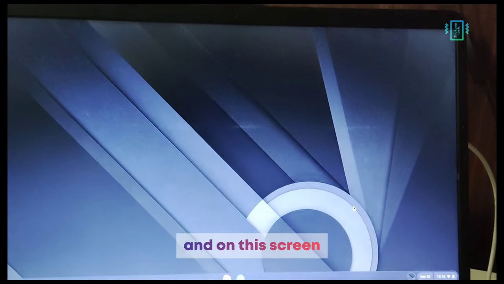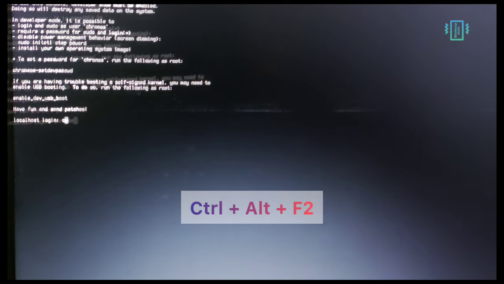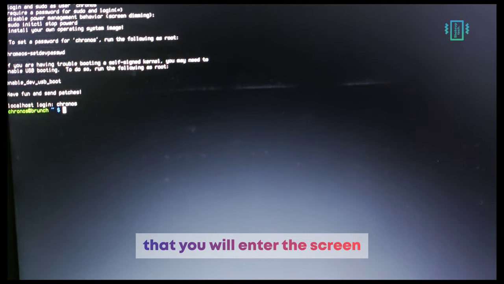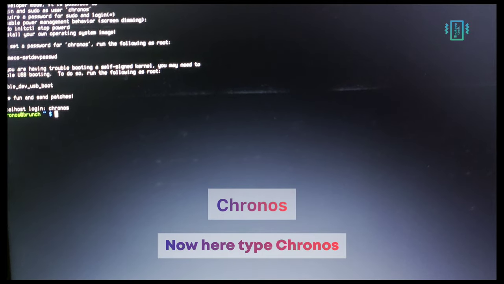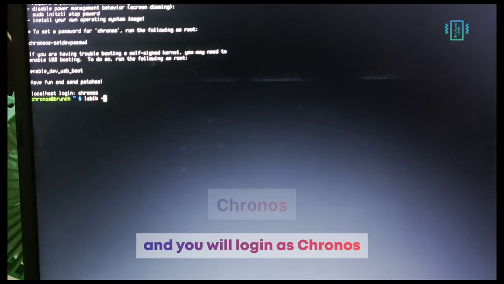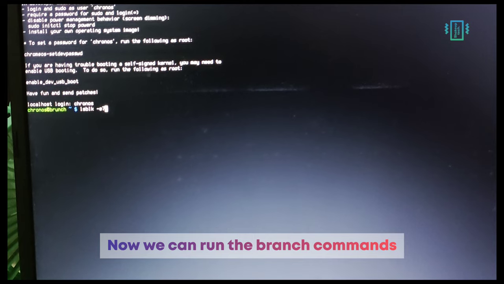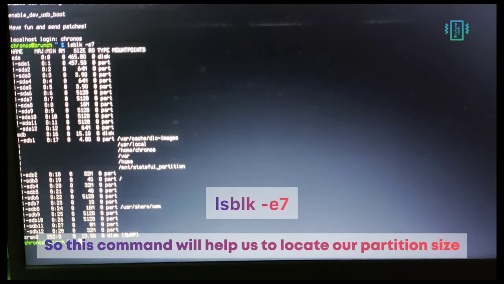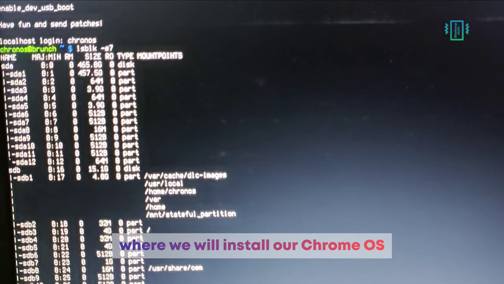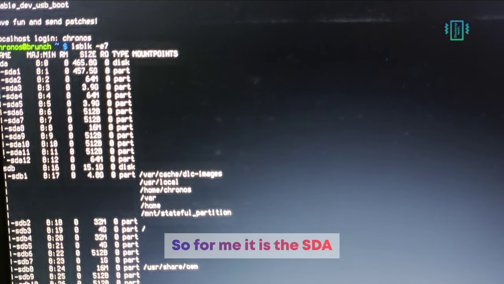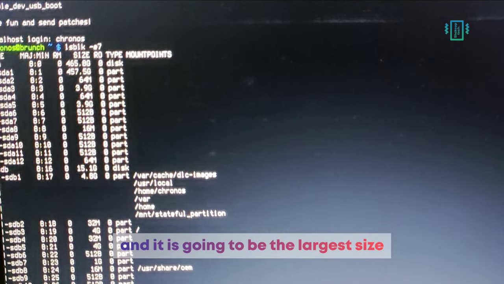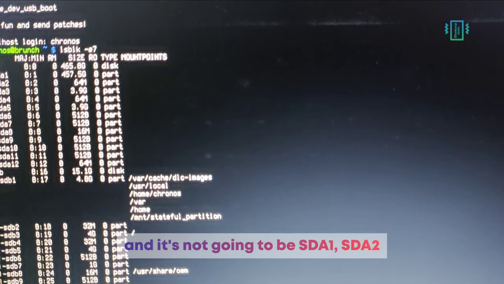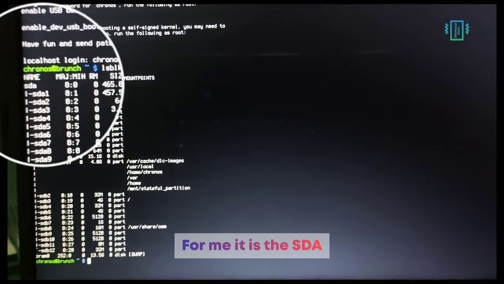And on this screen, what we will do is press Ctrl, Alt and F2. Once you have done that, you will enter the console screen. Now here type chronos, and you will log in as chronos. Now we can run the branch commands. This command will help us locate our partition where we will install Chrome OS. For me it is the SDA, and it is going to be the largest size, and it's not going to be SDA1 or SDA2, it's going to be the main one. For me it is the SDA.